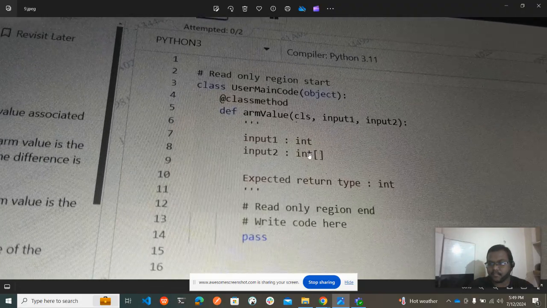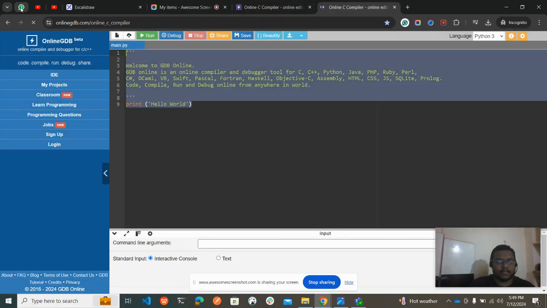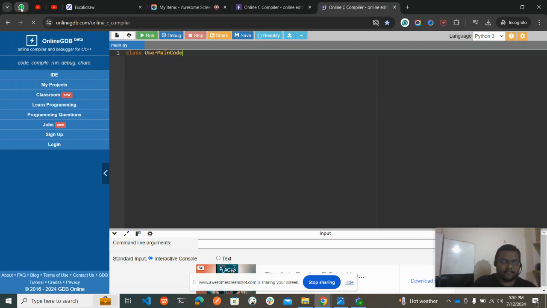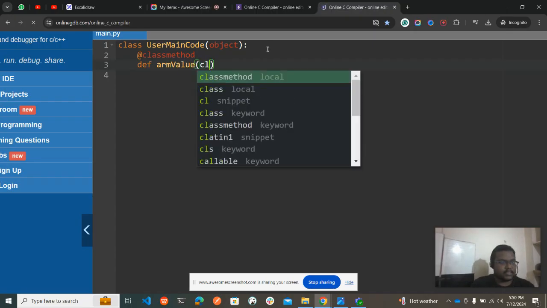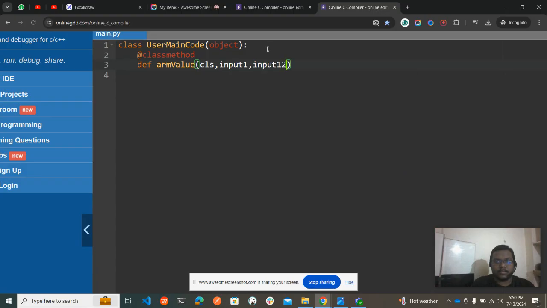And here you go with the same default code: class UserMainCode, object, def arm_values, with input 1, input 2. So let us write code for this also. Let me open another tab. Okay, so class UserMainCode of object. Let me zoom in for your sake. And then we have the class method, sorry, and then def arm_value of cls comma, and then we have input 1, comma, input 2.